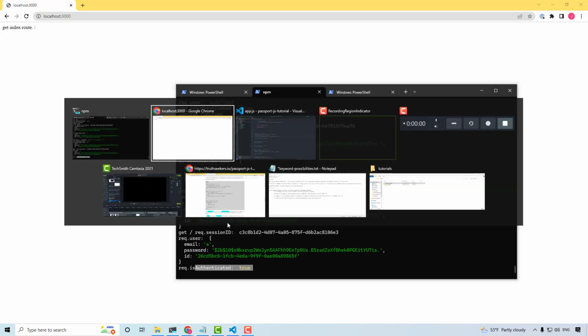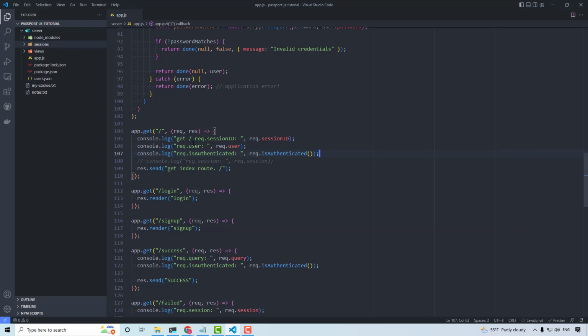I don't know if the session is still going to be there though. So you can play around with that. But ultimately Passport takes care of the rec.user, the rec.isAuthenticated, and all of that kind of stuff for us, especially when we're using Passport. And so now we have a logout function that will help us log out.